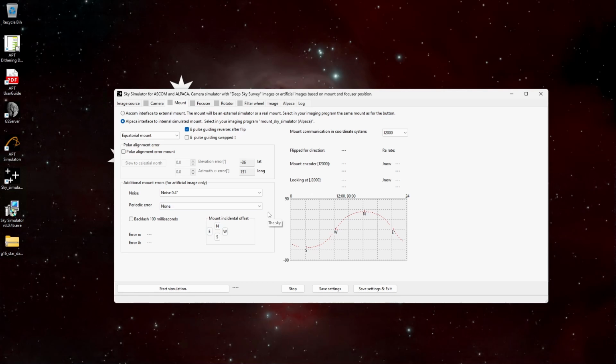As I say, another reason to set a little bit of noise is if you want a more realistic guiding graph in PHD2. If you don't have any noise and you don't have any polar alignment error or anything, your guiding graph will be flat as a tack because everything's perfect. I find by adding about 0.4 noise you can then get about a 0.8, 0.9 total RMS error in PHD2, which is fine for just testing things.